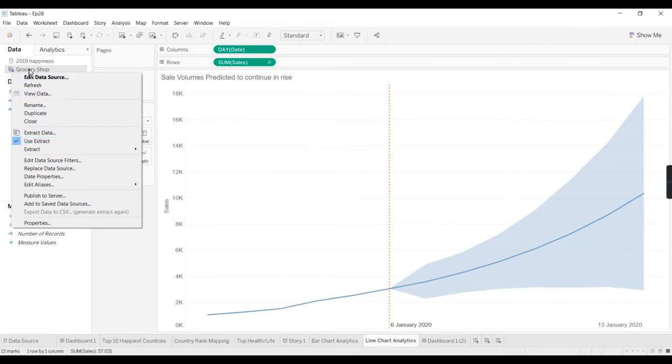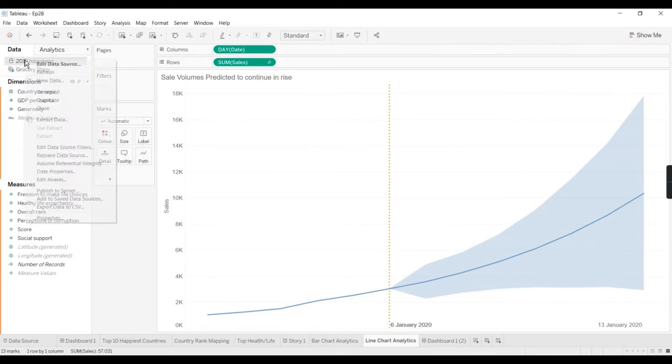The other way of doing it is to, so for example, for the happiness data set, you can right click and extract data, and that will also then take you to a place where you can save your data to.